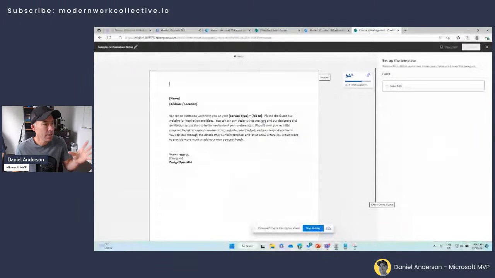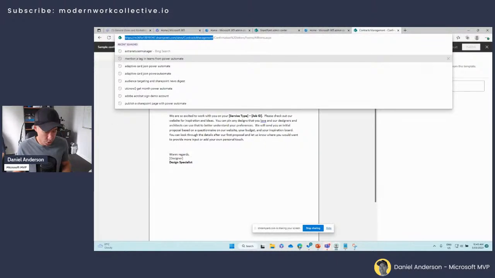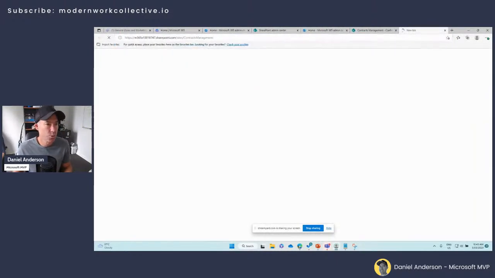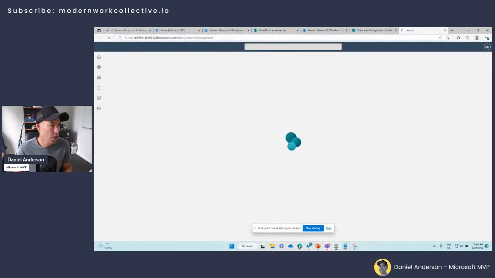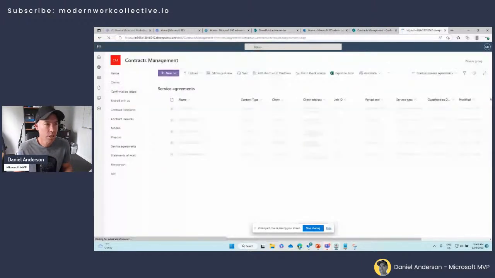So we can see here that it's a fairly simple document, right? And we've got some placeholder text here that we are going to then insert our dynamic information into from that service agreement list, or library, should I say. So I'm just going to go back out to this site, open up the site, and look at the service agreement. I'm going to have that open side by side.